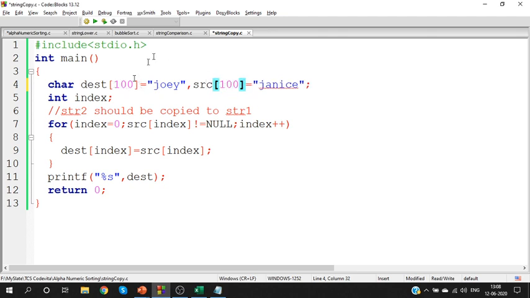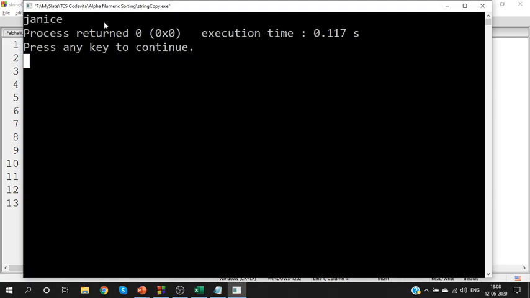So the size should be able to accommodate all the characters. When you give it as just Joey, the size will be 4. This size is 6. So to manage the sizes, I'll give both sizes as 100. Take a look at the output now. Janice is copied properly, right?